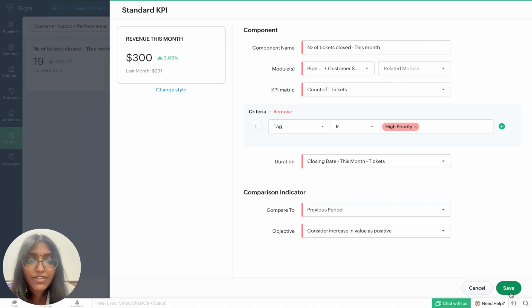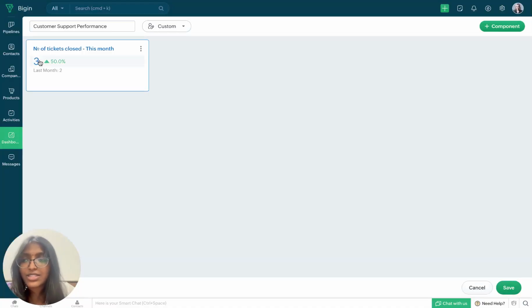Click on Save, and as you can see, the number has changed. Only 3 high priority tickets were closed. You can also delete, clone, or take a printout of this said KPI. This KPI will only give Zilka an overview of their team's performance.